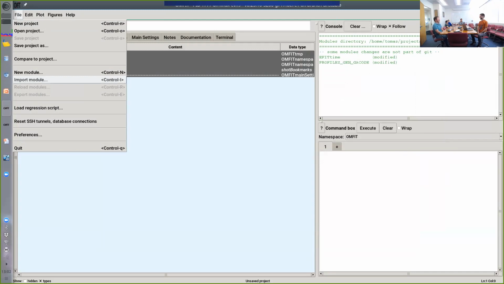So STRAHL is a transport code which comes from the 80s. It was first written by Behringer, and now it is maintained mainly by Ralph Dux. It's a 1D transport code for impurities.